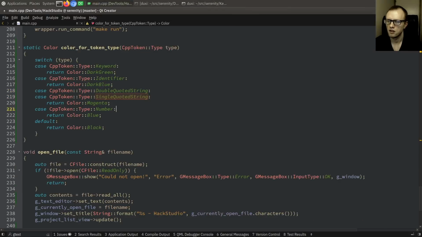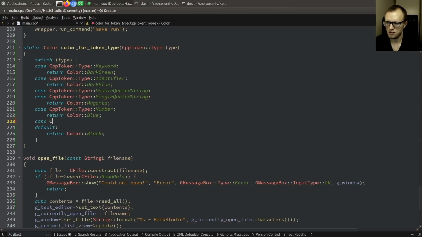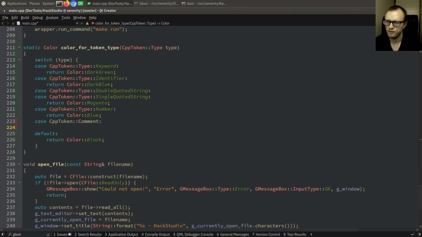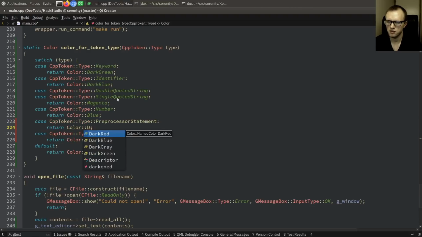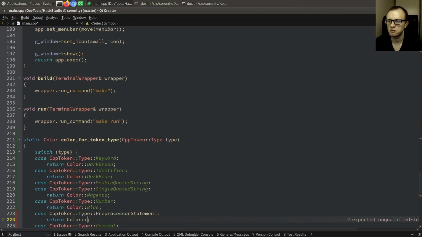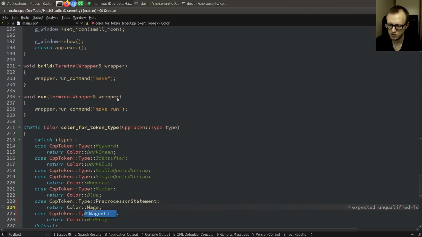So, case CVP token comment, dark gray, maybe mid gray. Preprocessor statement dark. What did I want that to be even? What do we have here? Magenta. We were already using that. But strings could be red. That would be cool.